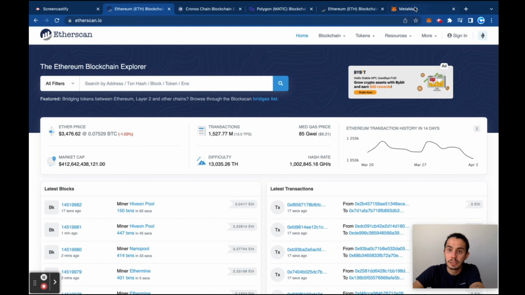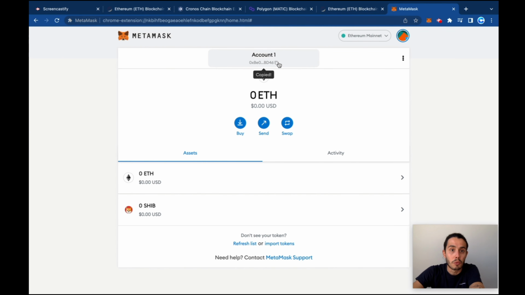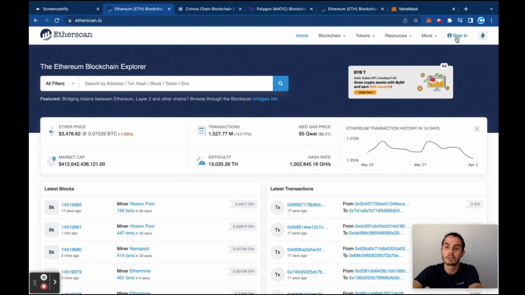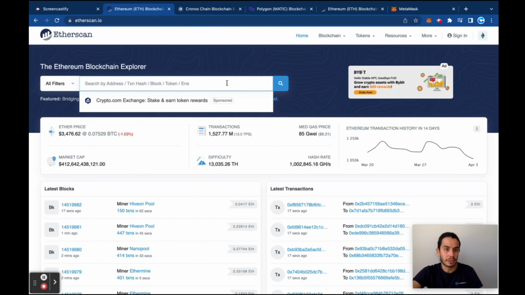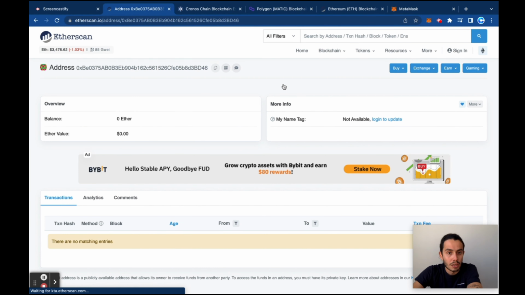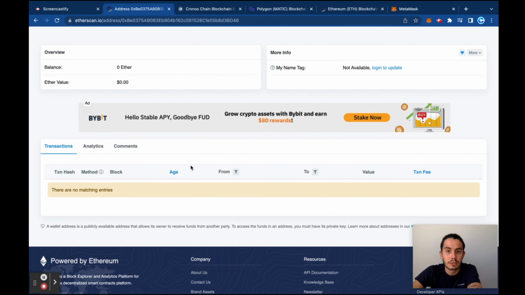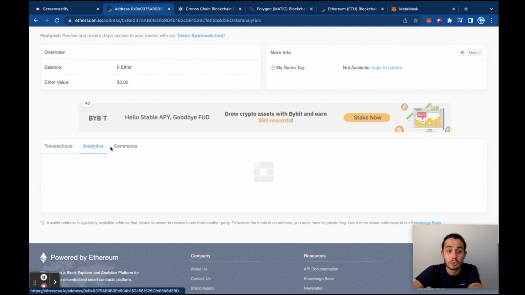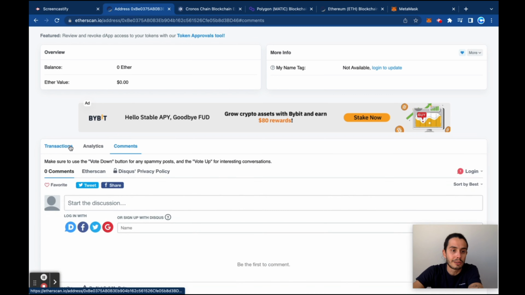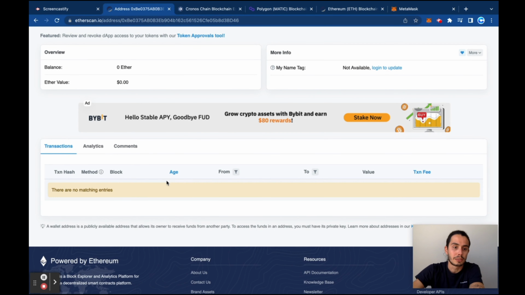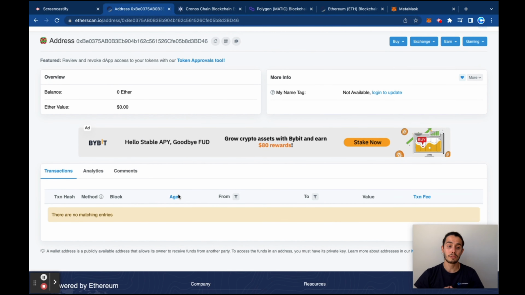So if I take here, for example, my address on Ethereum, we drop it there. You can see all transactions that have ever happened. Right now, you don't see anything because I just created this account and there's nothing. But as soon as I start interacting with this account, you start seeing things here.